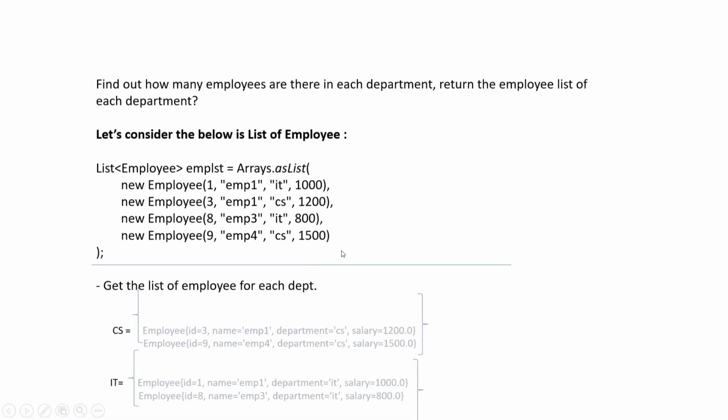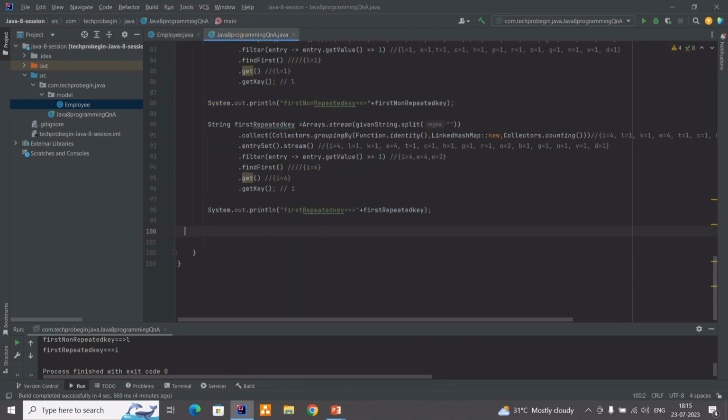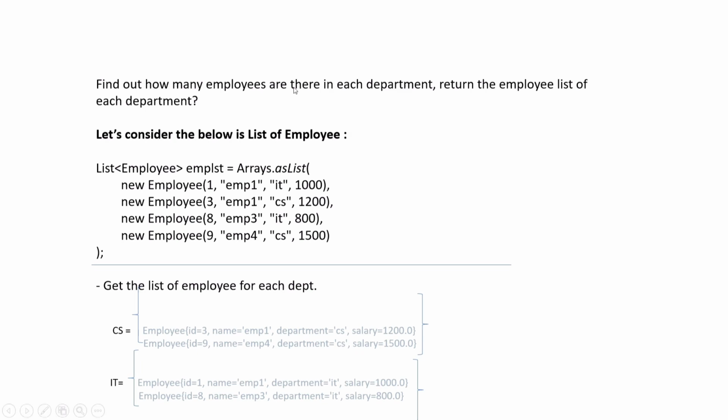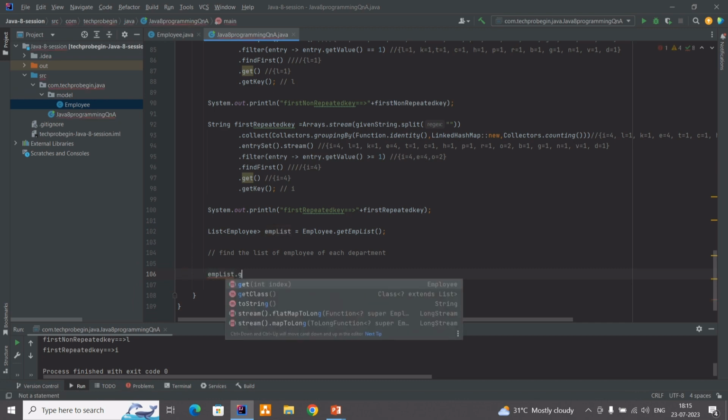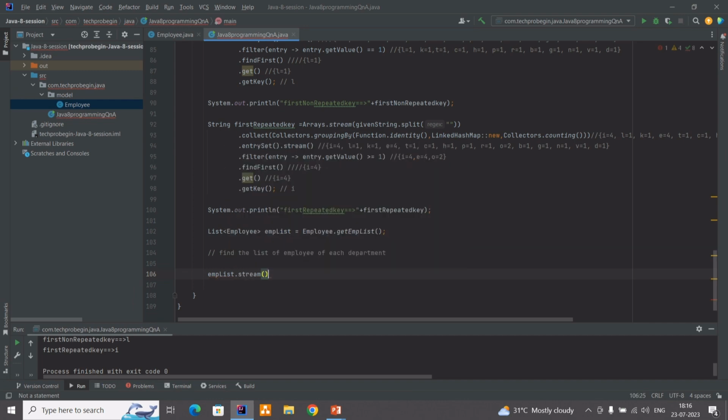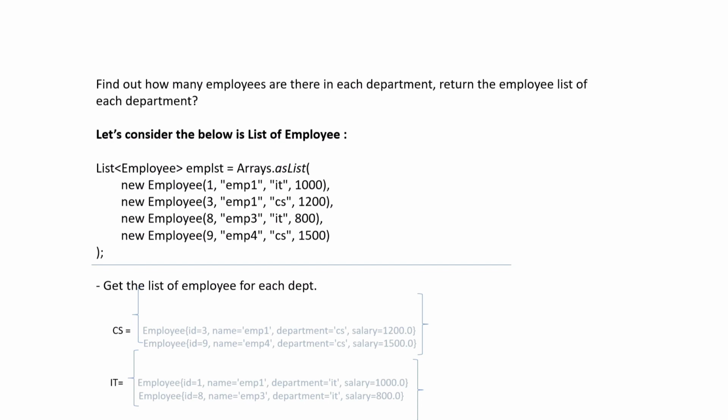I need to get this list of employees so that I can apply streaming there. In the employee object there is a static method. From this static method let me return the employee list, and let me add a comment. In the question they ask: find the list of employees of each department. Already we have a list. We need to convert it into a stream, and as part of the first step, we expect it like this.